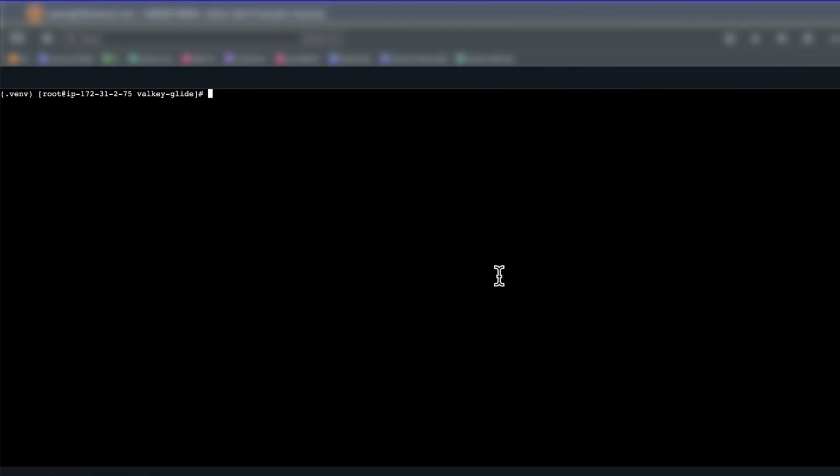Okay, let's proceed with the chaos experiment for ElastiCache. First, let's take a look at the Valkey Glide code installed on the EC2 instance. The read.py reads from the read replica for random keys, and the write.py writes random string keys to the primary node.